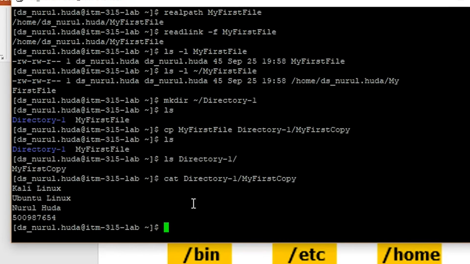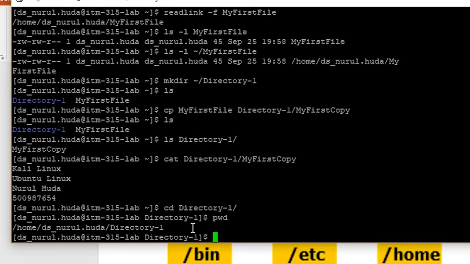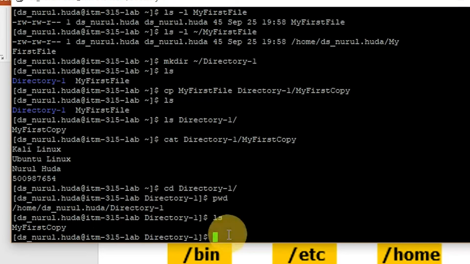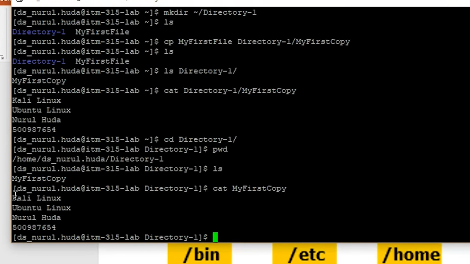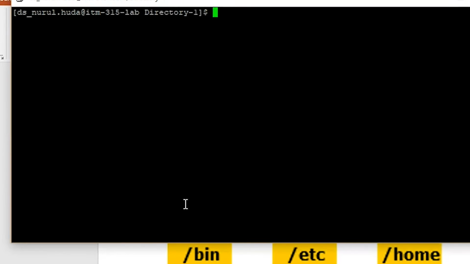I can also go into this directory by using the cd command, cd directory 1. If I use the pwd command, that will show where I am currently located. If I list the files, I can see my first copy is in the directory 1 folder. Now if I want to show the content of this file from here, simply I can use the cat command and then the file name. It's the same file as the original. I'm gonna clear the screen.